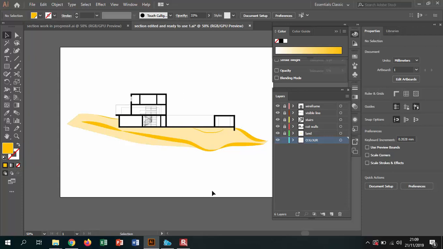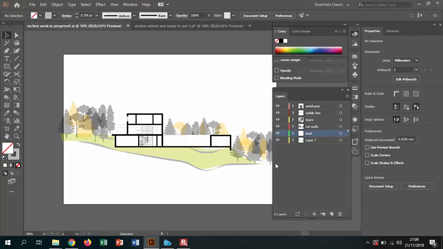What I'm going to do now is show you how you can add trees.